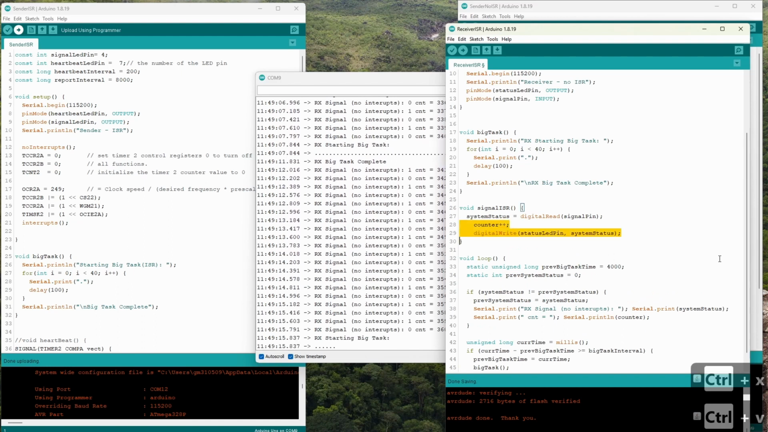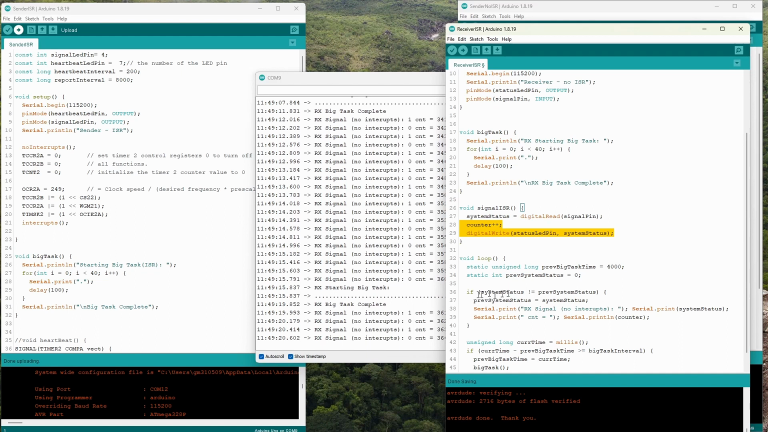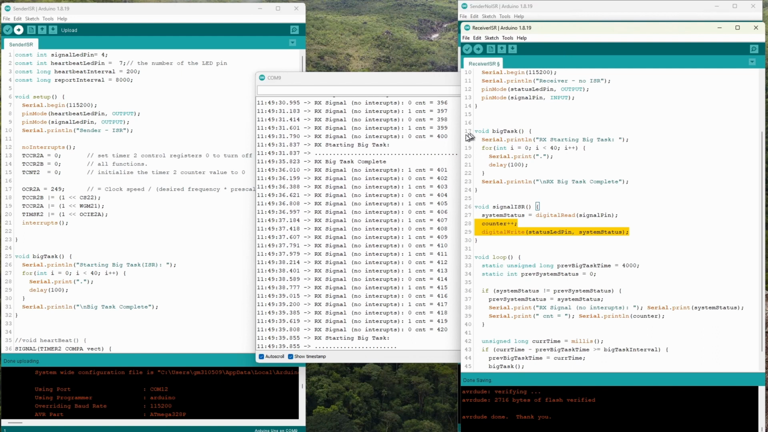And because the interrupt service routine is only going to get called under the same conditions as this, which is when the system status changes, we don't need any of this if. But we still need to have this if statement here, because when the system status changes, we do want it to output this message. When we do finally detect that the system status has changed, we want to increment this counter. And that gives rise to something that we'll observe in the output.